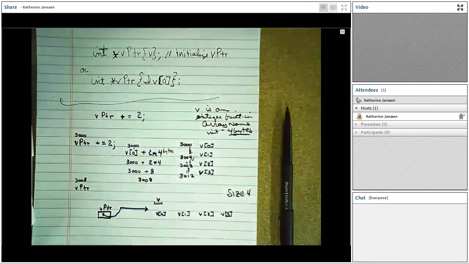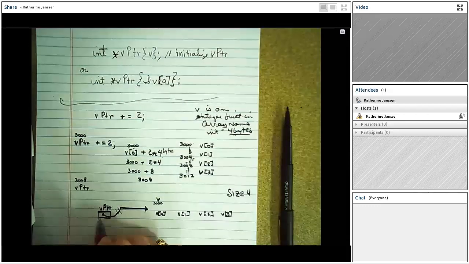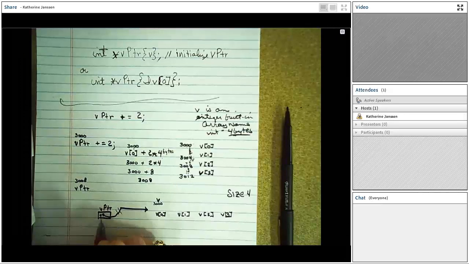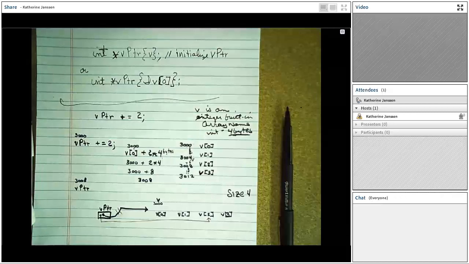So I like to redraw my diagram using colored pencil. I'm just going to break that pointer's link and reassign it to the address of V sub 2.